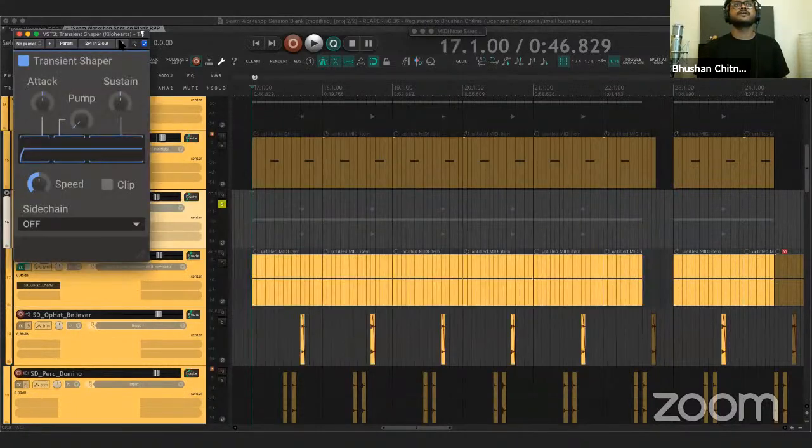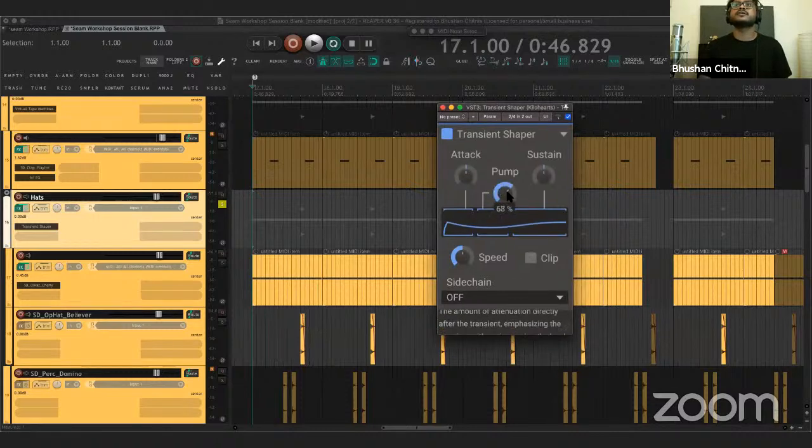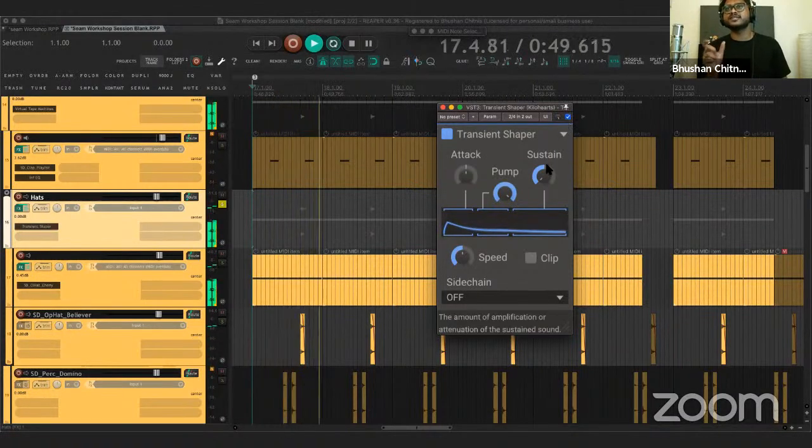Whenever I'm doing some sort of electronic or programmed music, I put a transient designer on hats and I get rid of all the sustain and the pump. So this is a Kilohertz plugin. Just listen to it without it, and with it maxed out. It becomes very clicky, very small and short, and it sounds a little artificial, which is what I like about it.